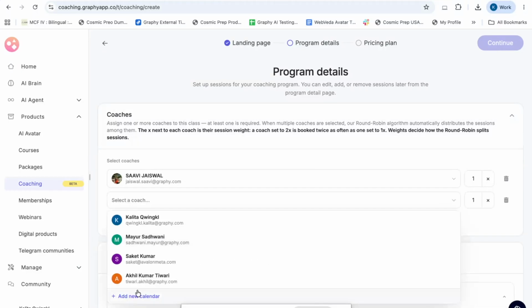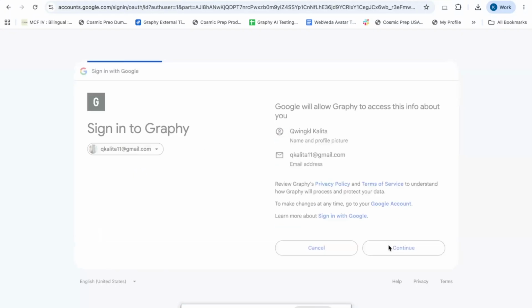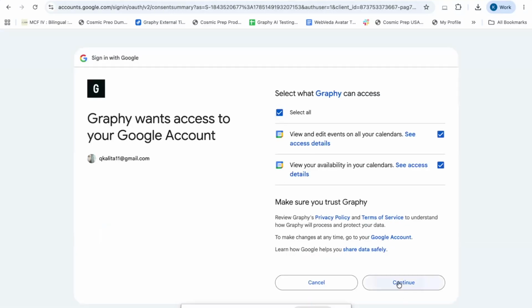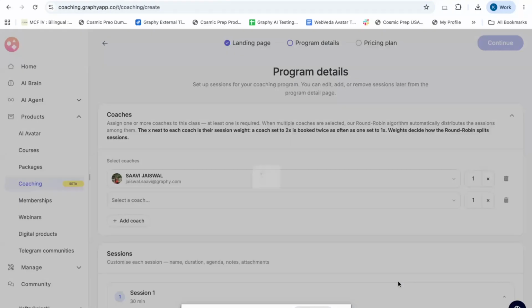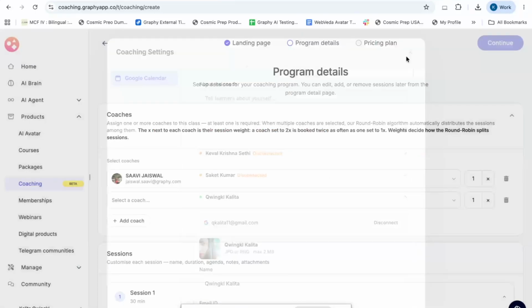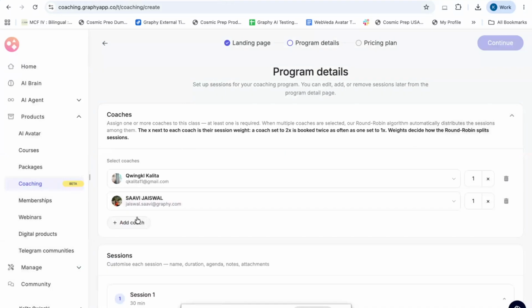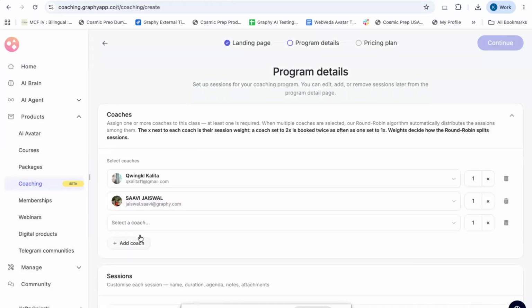You can go to select a coach, add a calendar. Let's say we are trying to add this coach, and we will give Google some simple permissions, which is standard industry norm. Then we will see that this person's details will appear here and will also appear as a new coach. So you can select this coach, and you can also keep selecting other coaches.